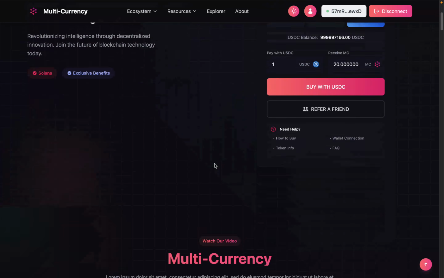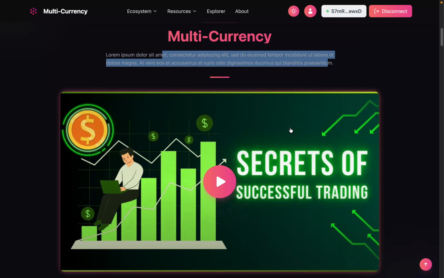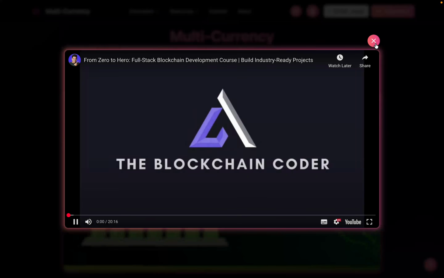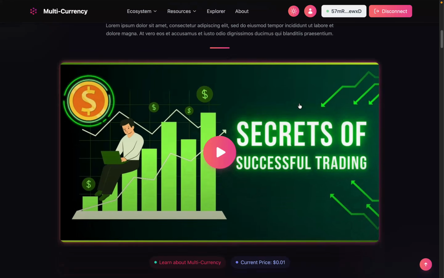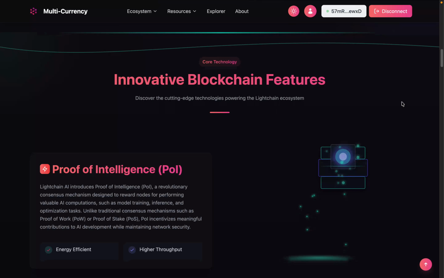Let's come back to the next component we have, which is the project details. So here we are displaying the details about the project. We have this multi-currency, we have the description, and we have a video where we are displaying the details about our project. So user can click and they can watch the video very easily. So I'll simply close this one. That's the second section. The third section we have where we are displaying all the details about the project.